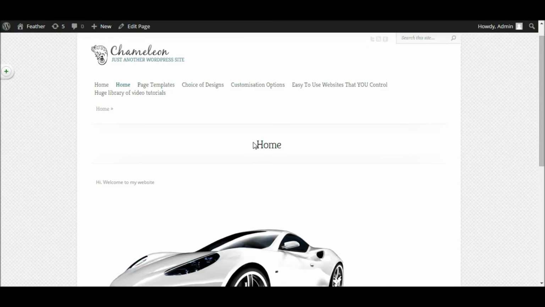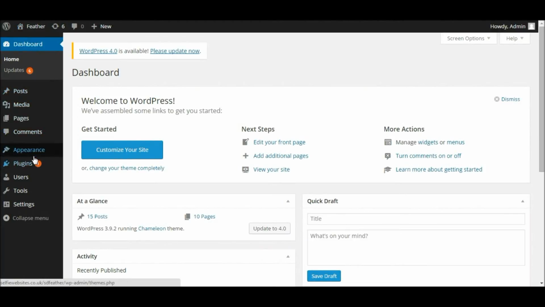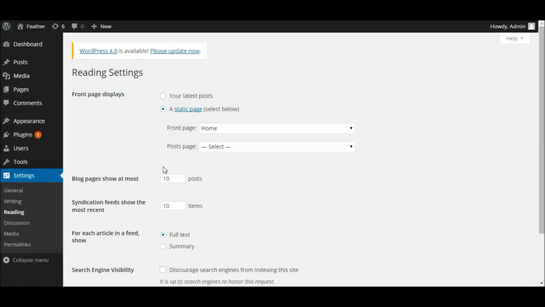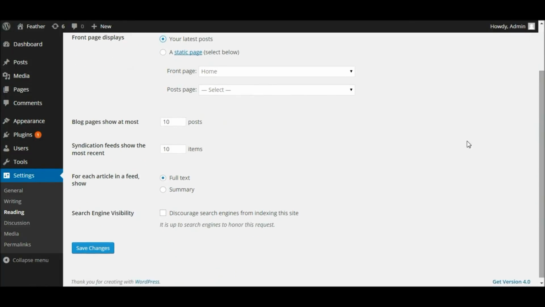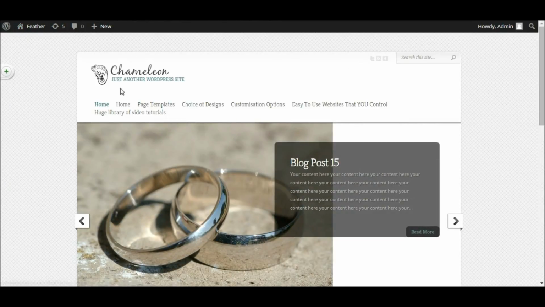Now if we decide at a later date that we want to revert back to the previous default homepage, we can do that simply by doing exactly the same thing. We'll go back into the control panel, go back to settings and reading, and just change that. Instead of a static page, we'll click to say your latest posts. Again, let's save the changes. If we now go back to view our website, you'll see that it's changed to be the previous homepage we had before.